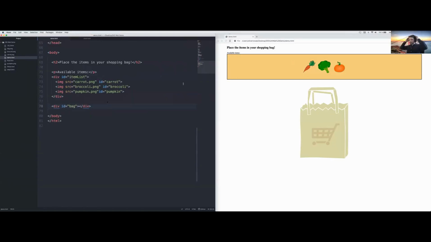Okay, so what I already prepared for you is a very simple static HTML page where we have a list of items in a very light orange box with some vegetables inside, so a carrot, a broccoli, and a pumpkin, and we have a shopping bag. And what we want to prototype here is that we can somehow purchase those vegetables by drag and dropping those items to the bag.